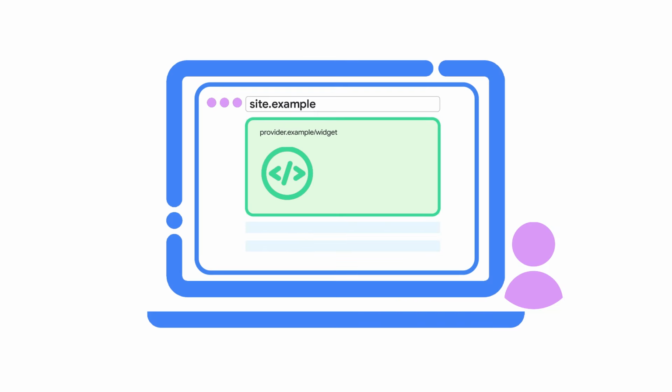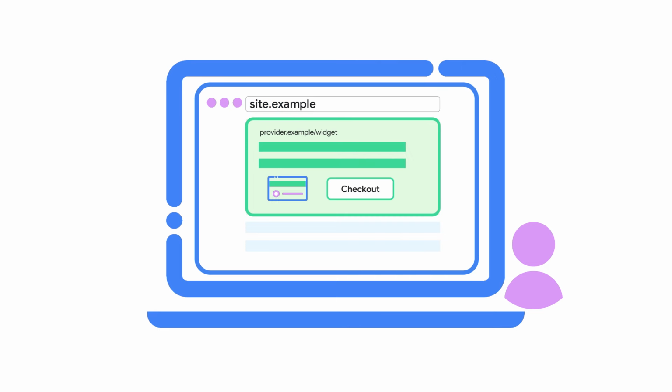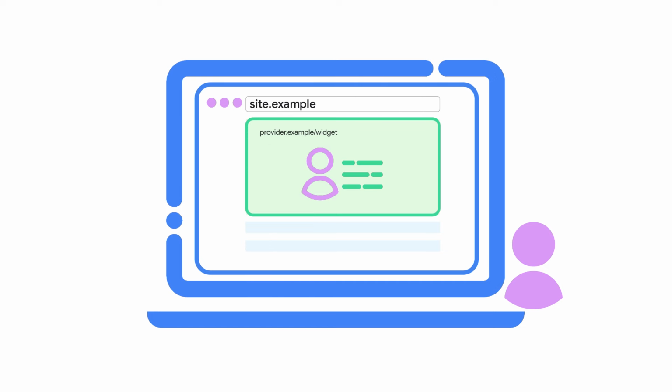When the user visits site.example, they see its address in the URL bar. It means that the user visits site.example in a top-level context. Site.example embeds a widget provided by provider.example. This widget can be anything really. For example, a payment form, a user login, a fraud detection script, or simply a weather widget.